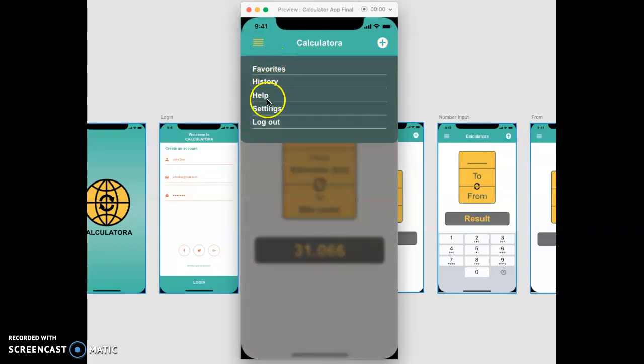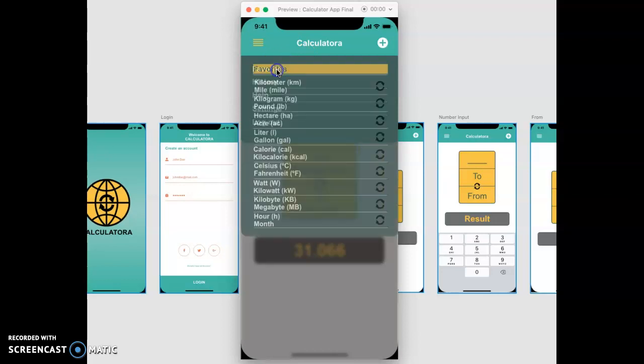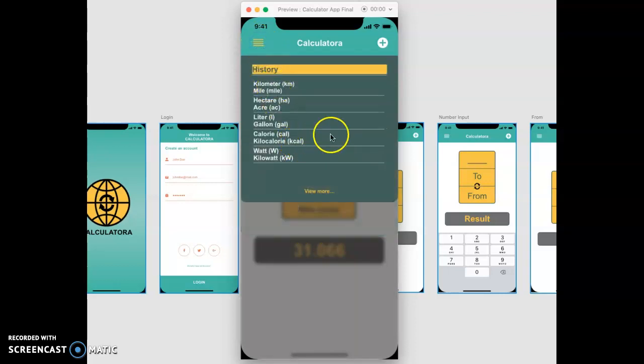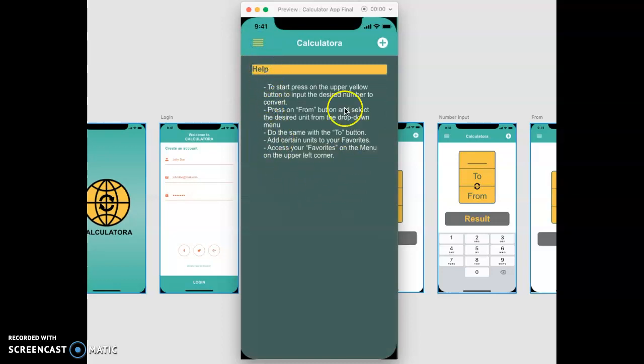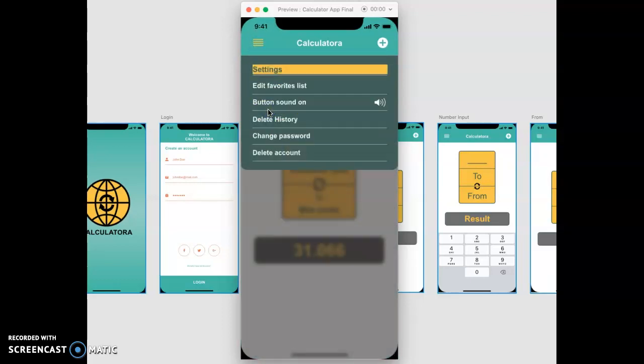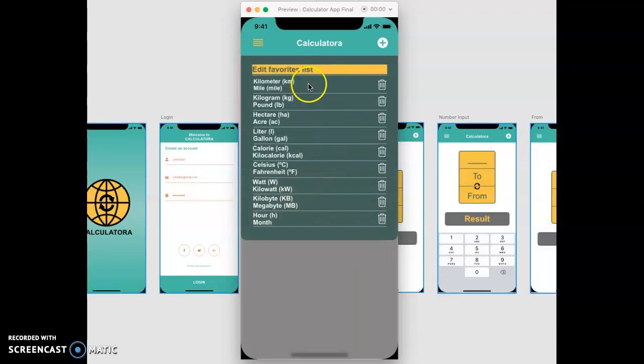And also they'll be able to access this drop-down menu in which they can find the favorite units that they have saved, a history of what they have looked at before, some help in case they have questions, some settings, and this one is a little bit more into detail.